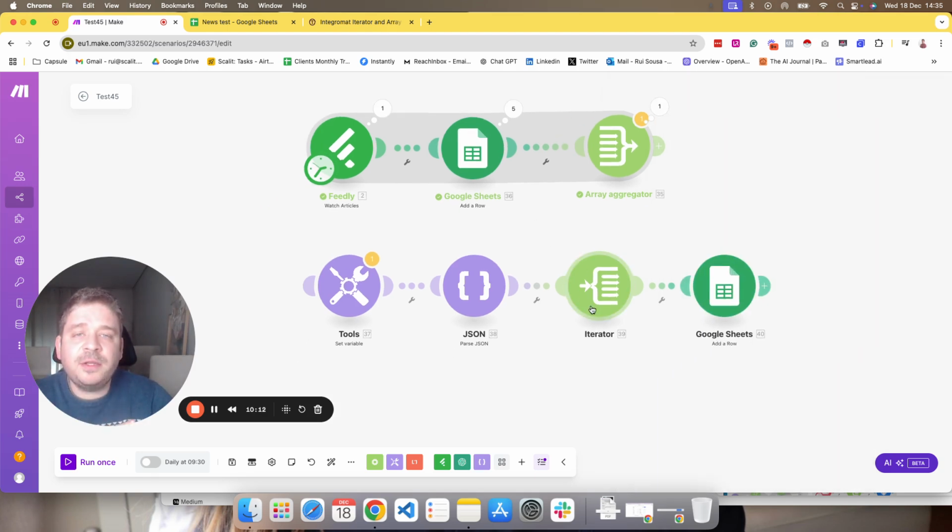The other one is the iterator, the opposite. You have just one piece of information, everything inside one array, and you want to split it to use different things. As an example, if I have emails and I use Apollo, it only gives one output, everything inside one thing. So if I want to send an email to each individual person with the email that I grab from Apollo, I want to separate that information. Let me push this so I can show you.